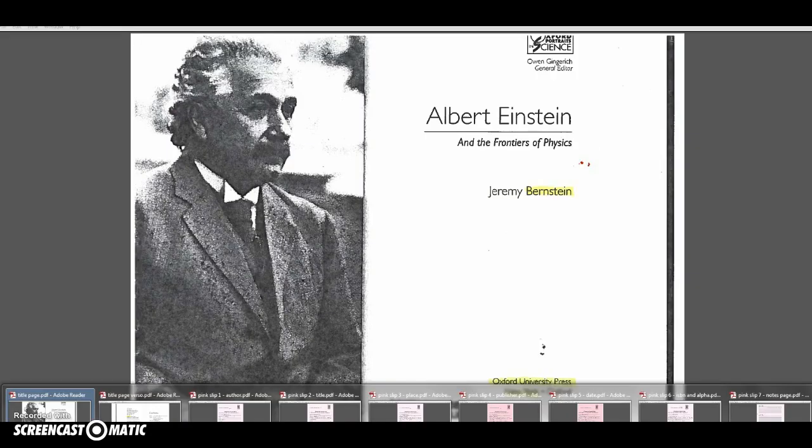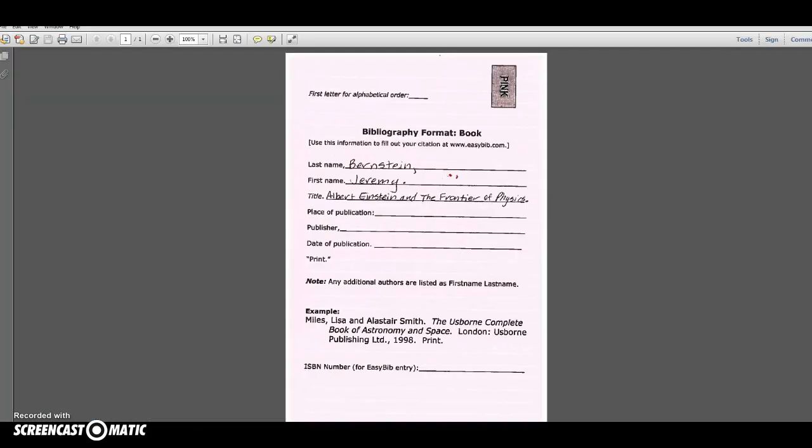So the second thing that you need on your bibliography sheet is the title of the book, and the title of the book in this case is Albert Einstein and the Frontiers of Physics. So for that one, you're going to add that on the title line. It is followed by a period, and notice how the word title is in italics. That's because when you actually type out your citation, the title of the book needs to be in italics. So you'll remember to change the font to italics when you type up your bibliography.